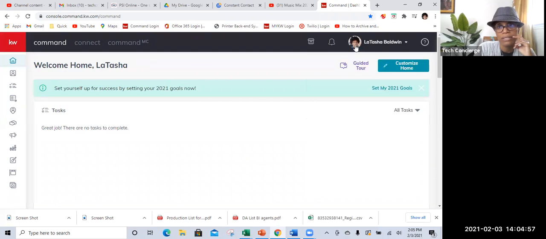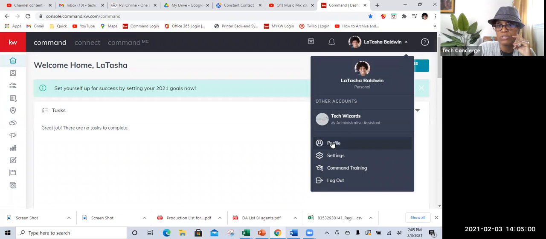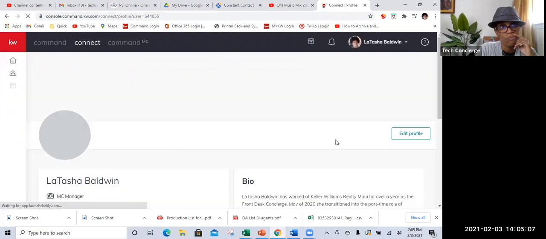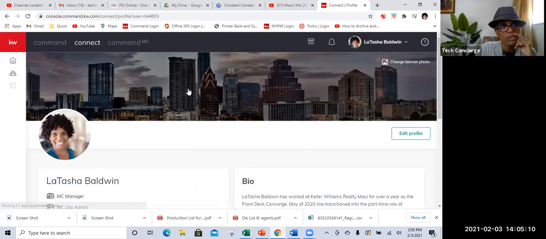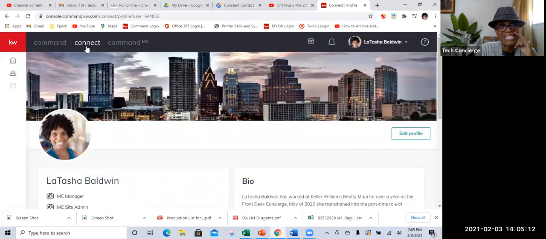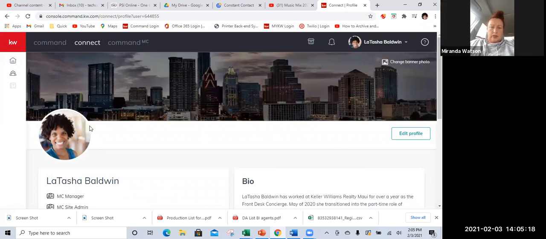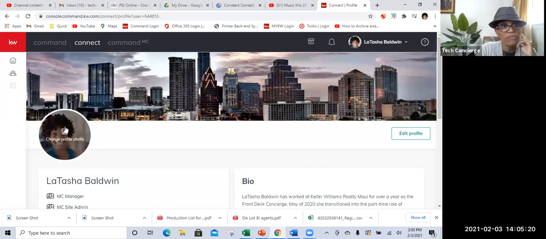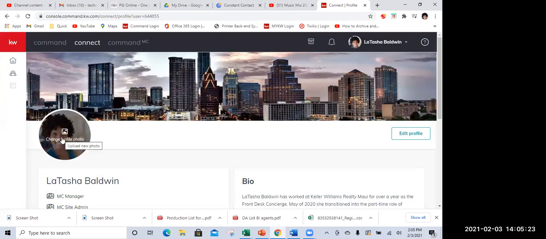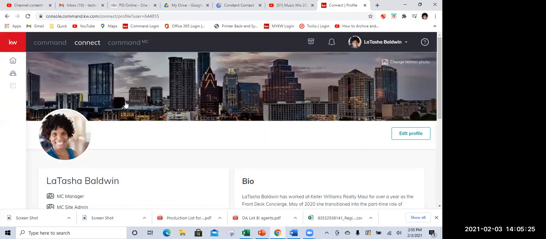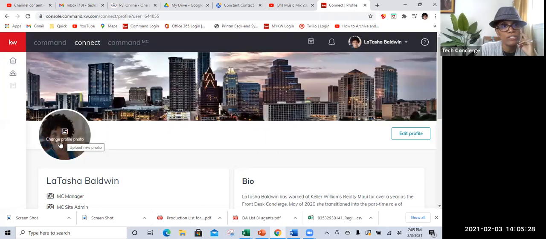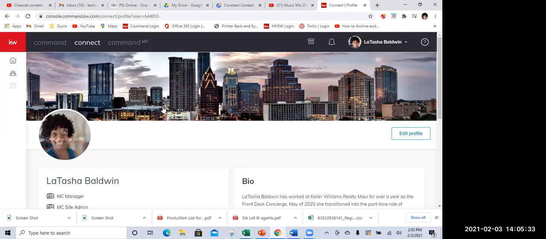I guess they're not letting us. They used to let us do that, but let's go to profile. You can click on the drop-down option and go into profile. Within profile, it'll come up and you'll see your connect. See how this is highlighted here, connect. You'll be in your connect profile. From here, you can change your picture. You would just simply hover over this and change it. So that's the way that you can change your profile image.